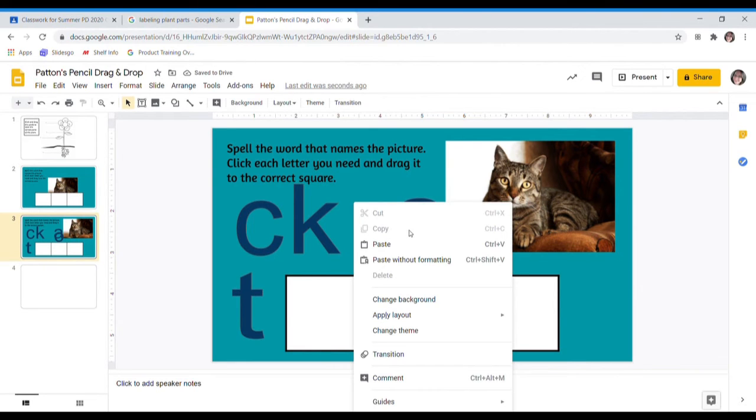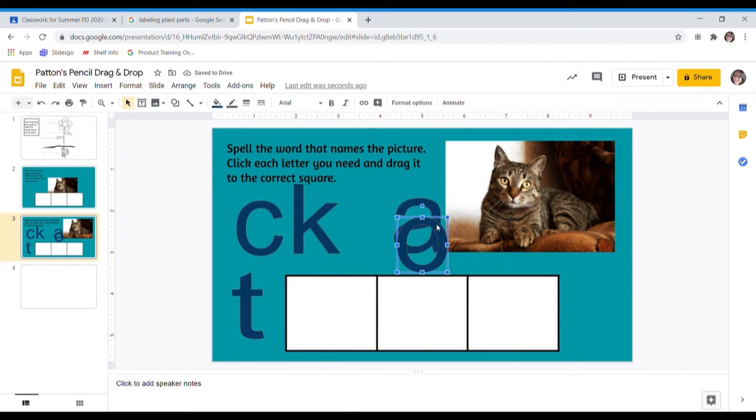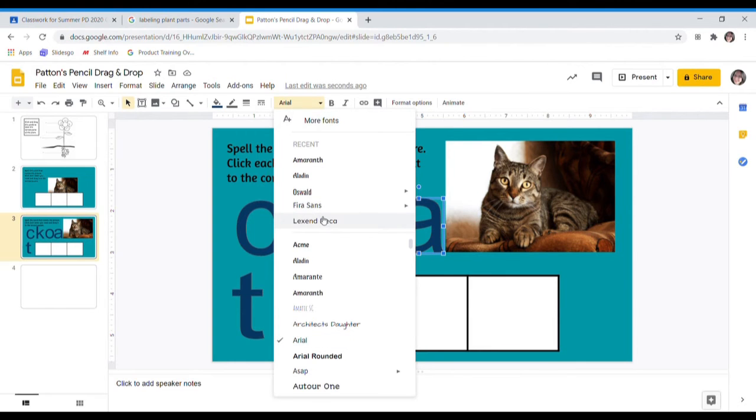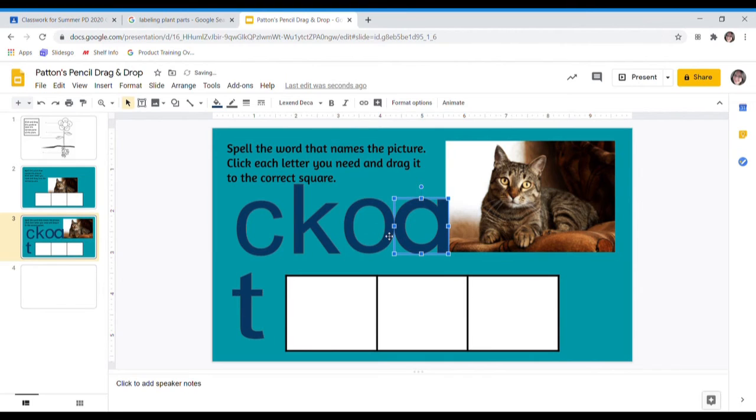One of the other things we talked about in class is for our younger students, if they're not familiar with a typological A here, you may want to change your font to something that has a rounded A with a circle and a stick.